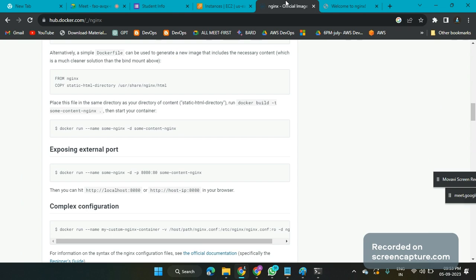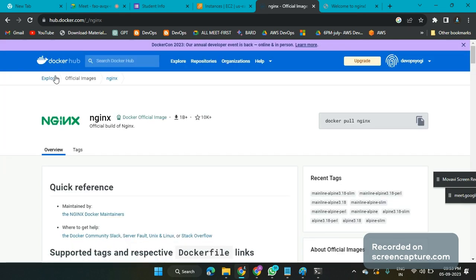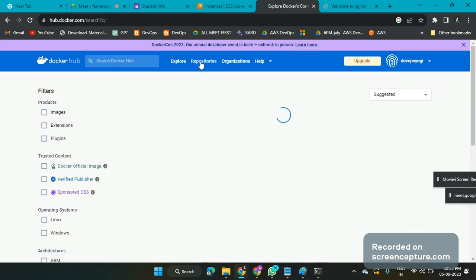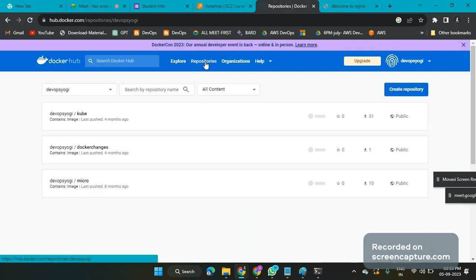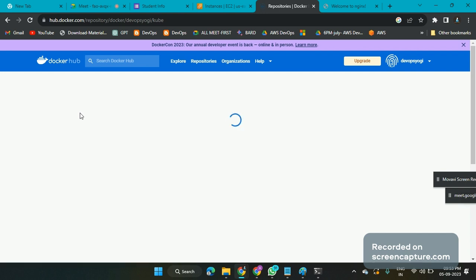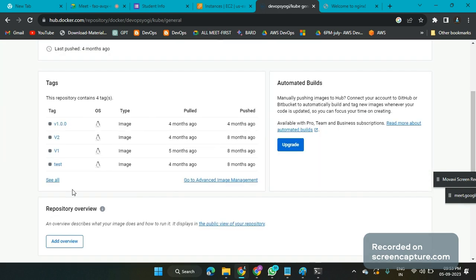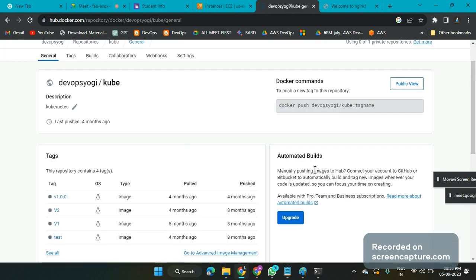So if I come to Docker Hub, if I go to Explore, I have a repository section. You can see repositories. Inside my repositories, create repository. I have already a few repositories here. You can see. Let me go to the cube repository. So this is my repository. I have many images here. Okay. You can see the versions v1, v2. We will discuss all these things very lively.